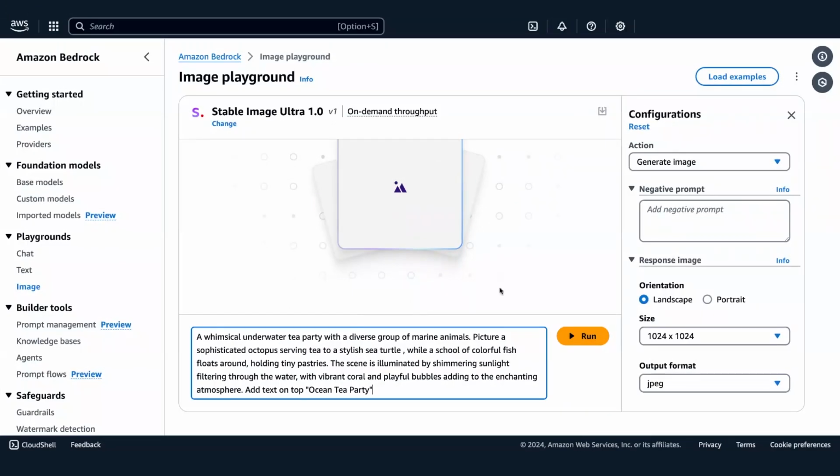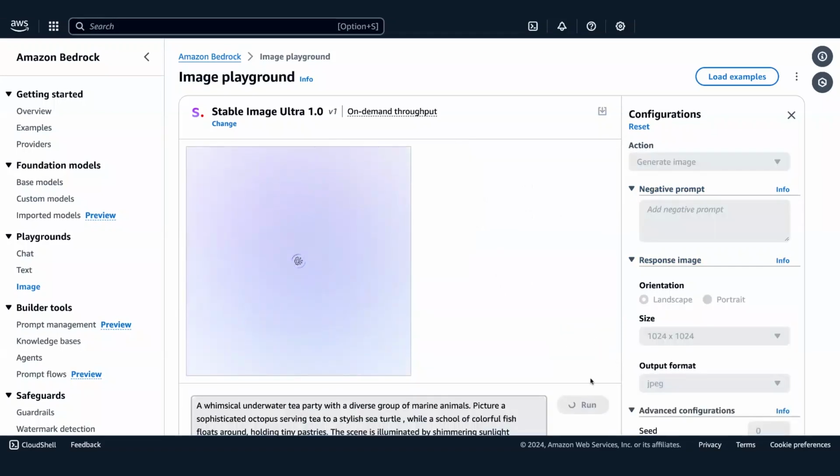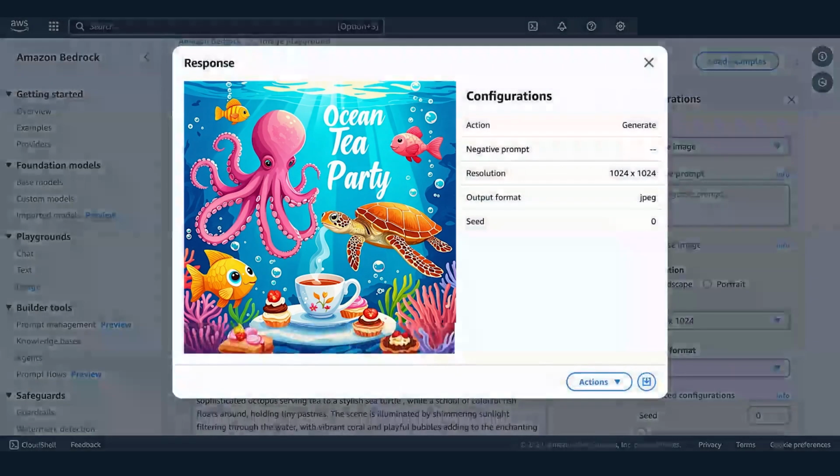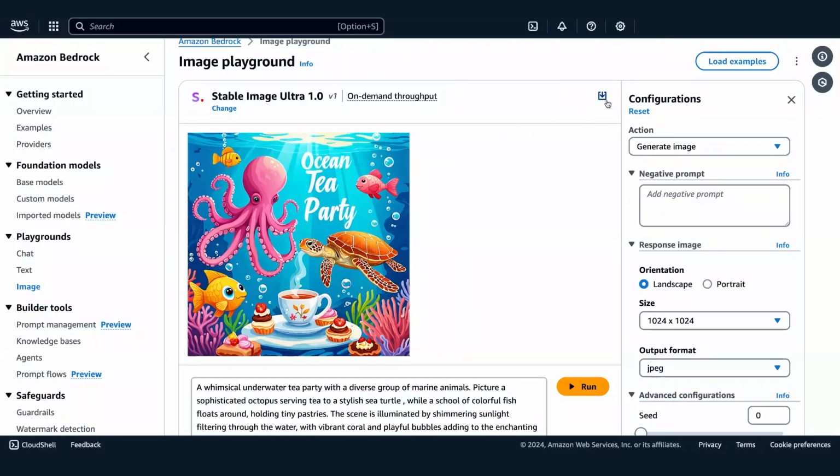On the right side, you will see various inference parameters. For now, we'll leave them at their default values, but feel free to experiment with these later. Once you're happy with your prompt, click the Run button. The model is now processing your request, and it's going to take a few seconds to generate the image for you. As you can see, the generated image is now showing up in your results area. You can download the image using the download button right here.